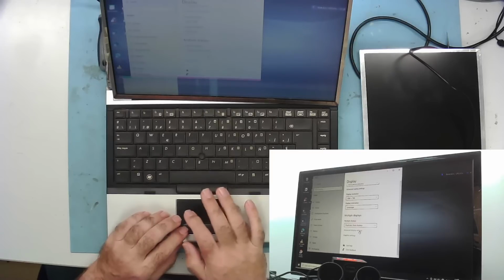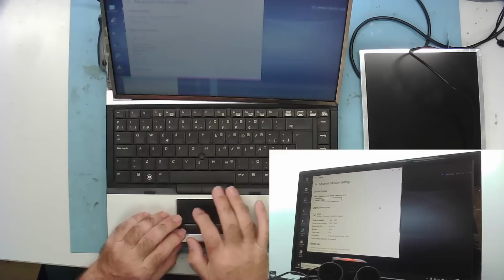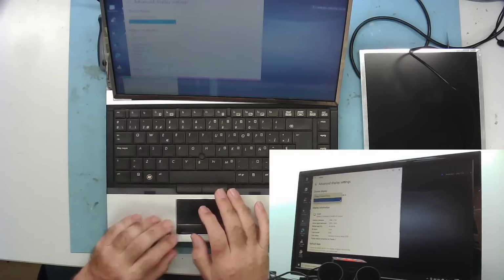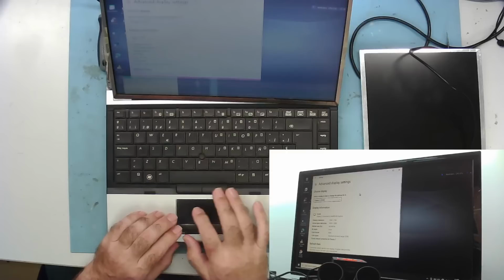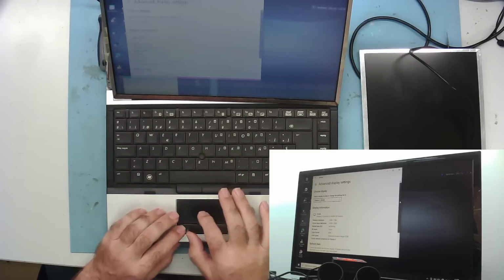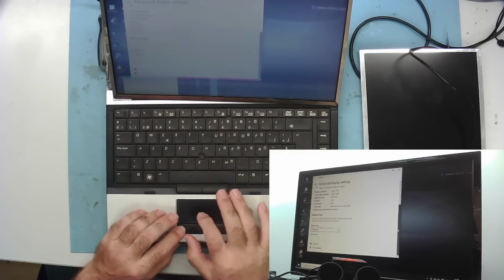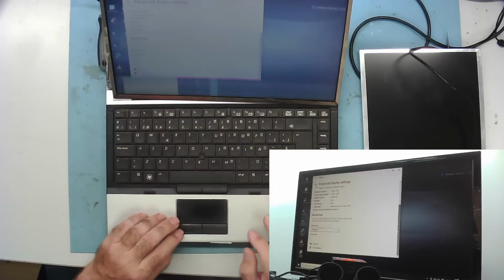I think this might even tell us something a little bit about it. Yep, display information. So there are two screens, internal and the monitor. Okay, so we know this screen works anyway, apart from this flickering on the bottom of the screen.